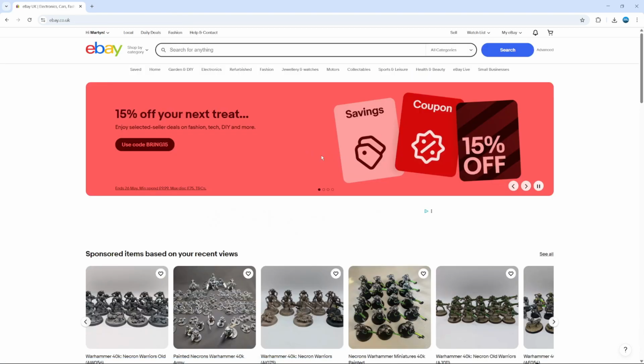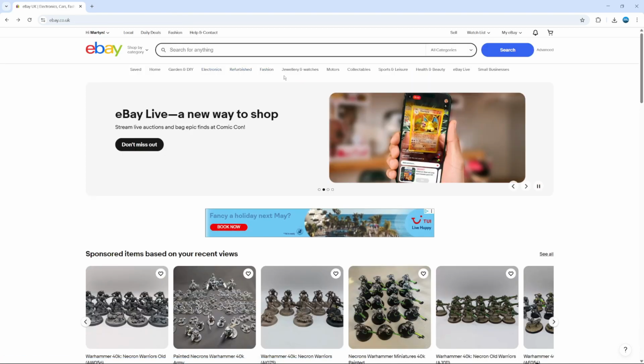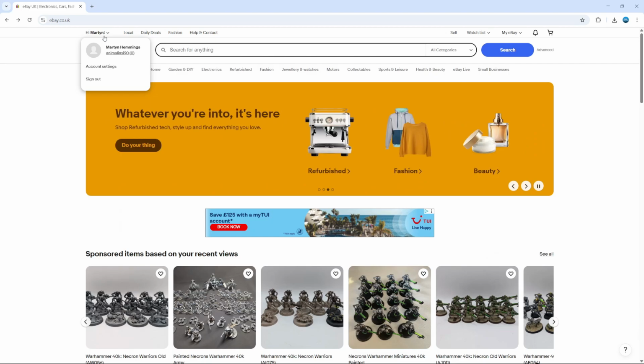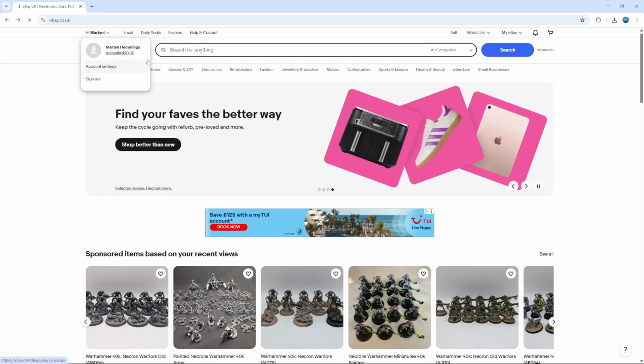Once you've done that, you'll be taken back to the eBay homepage, and we're now currently logged in. What you want to do is finish completing your account setup. So to do that, come up to the top left hand corner, hover over your name, and from this drop down window, come down and click onto account settings.